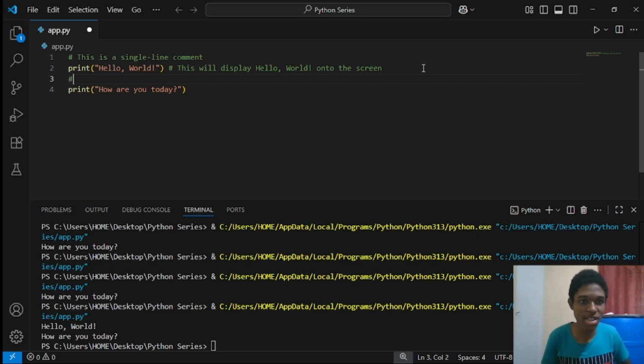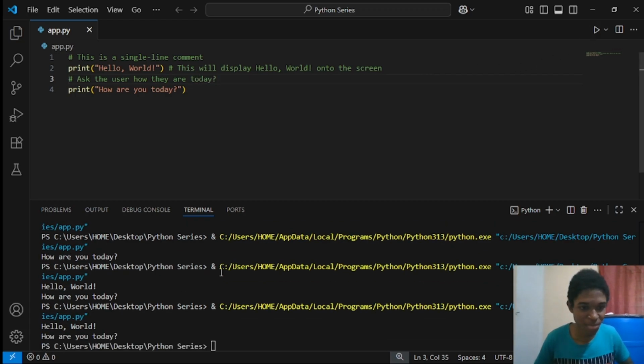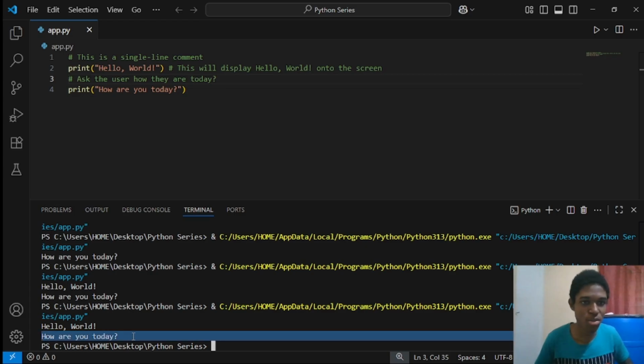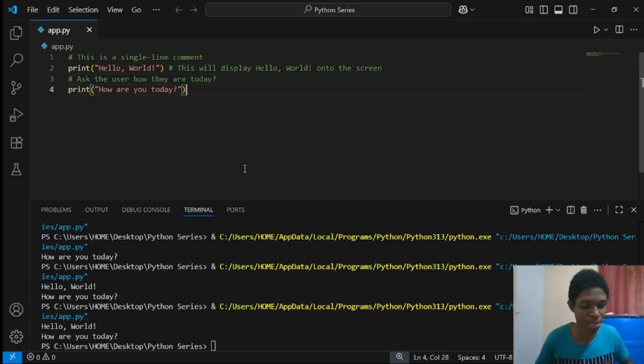So comments can be used to explain what parts of our code does, and it can make it easier to understand our code. So we can say right here, ask the user how they are today. And you'll realize that it doesn't affect how our program gets executed. And that is how comments work, guys.